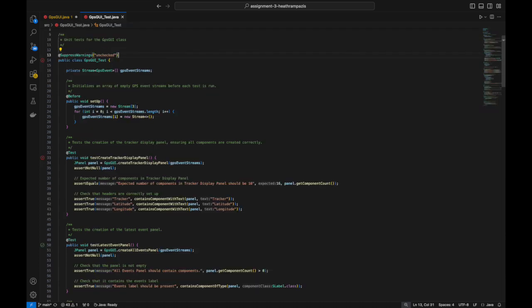Here we have the testing suite for the GPS GUI file. Test Create Tracker Display Panel checks if all necessary fields are correctly added to the simplified Tracker Display GUI. It first confirms that the panel is created and not null, then it checks that it contains the 16 expected components. Finally, it verifies that the header labels tracker, latitude, longitude, and distance are displayed correctly.